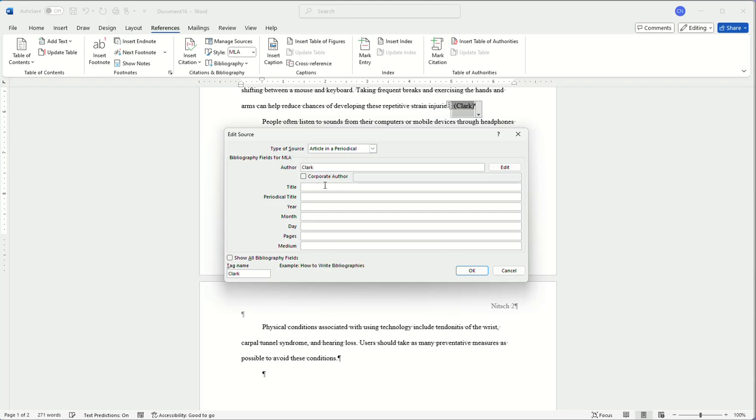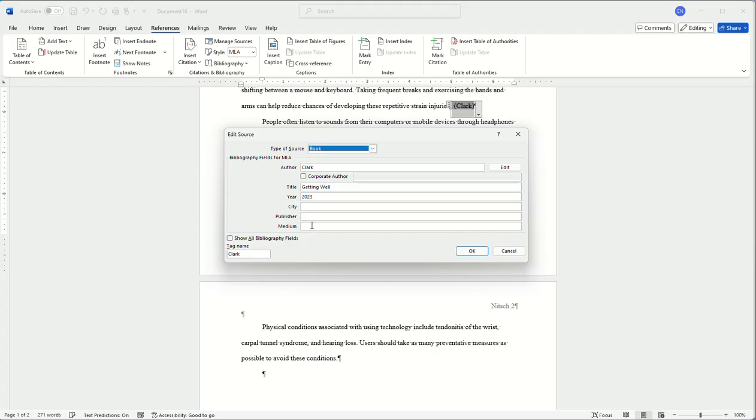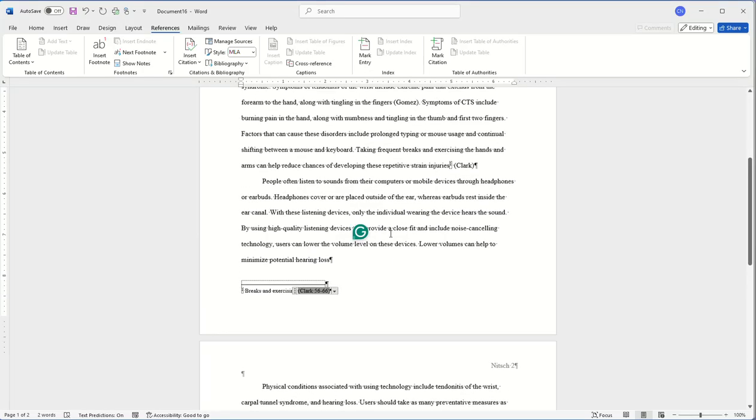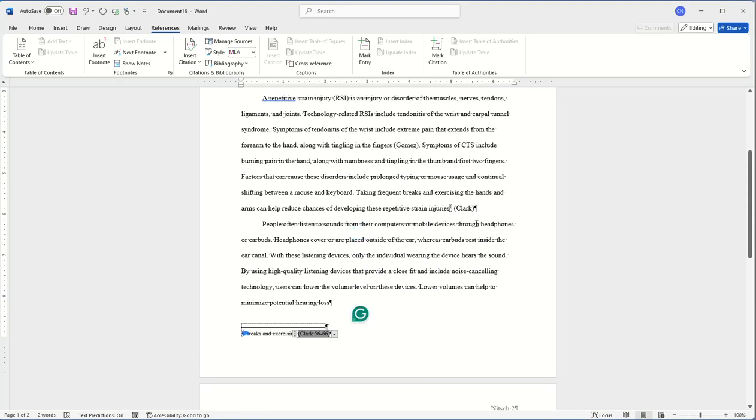And the title of his book is Getting Well. And the year of his book is 2023. And I would do some other things, but let's not. We'll do paper. Okay, so I'll click OK. Okay, so now we have two authors, right? We have Gomez and Clark. We have a footnote of something that Clark had talked about in the article.